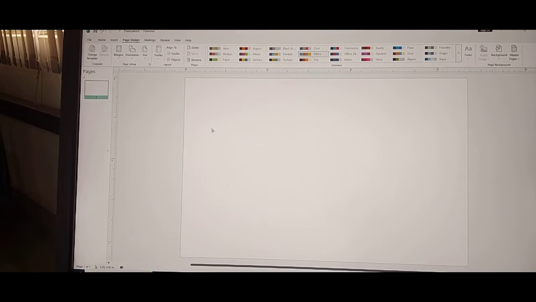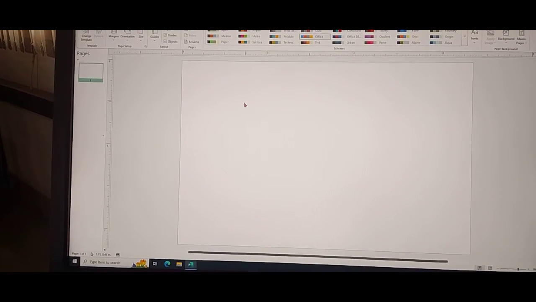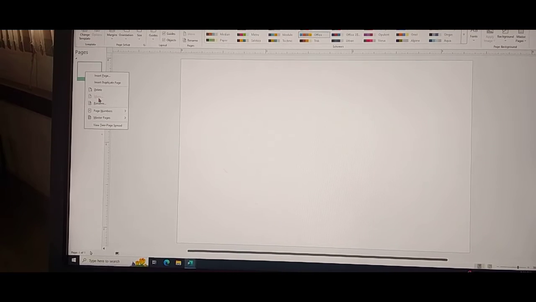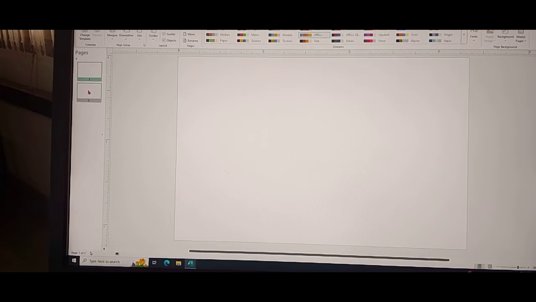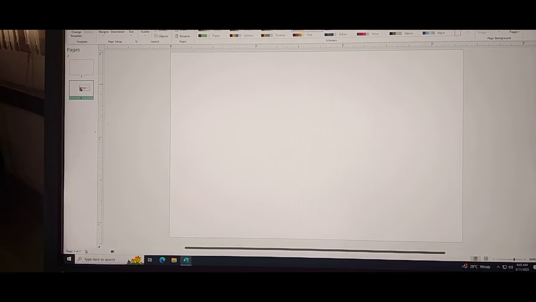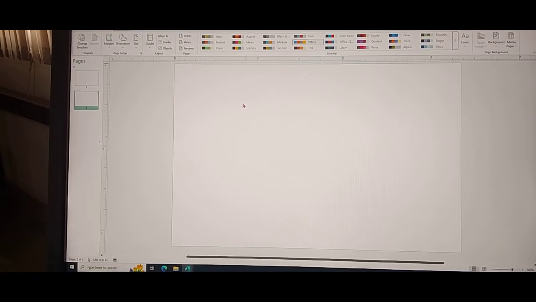So as you can see, this is what we have. But remember, this is the front page of the business card. We also need the back page. So I'll right click and then I'll say insert page. I'll say okay. I have now the front page and the back page. So during printing, you're printing front and back. But during lamination and joining together, you are going to join the two to form this card, front and back. So this is our business card.